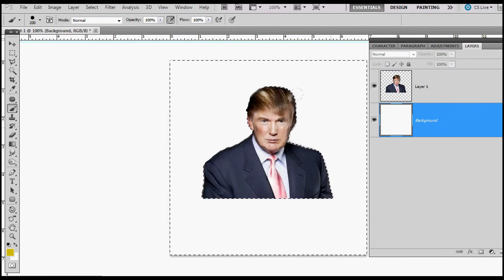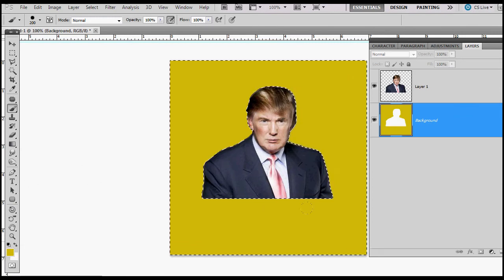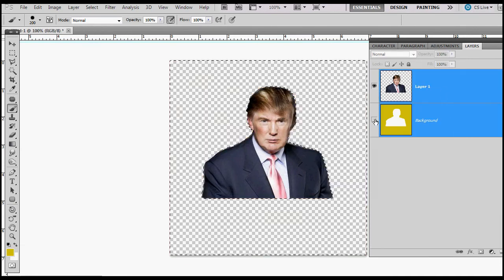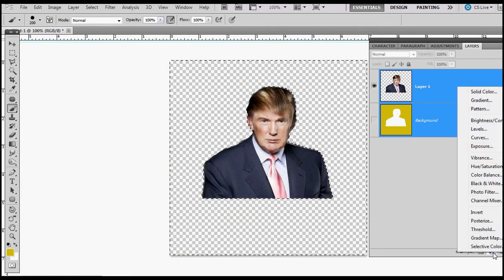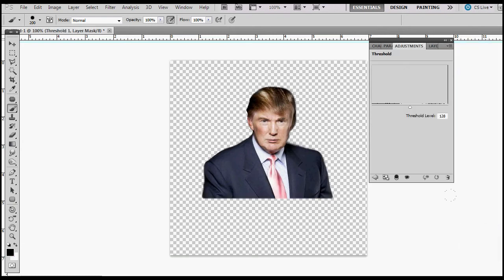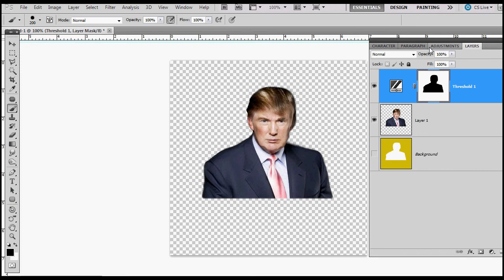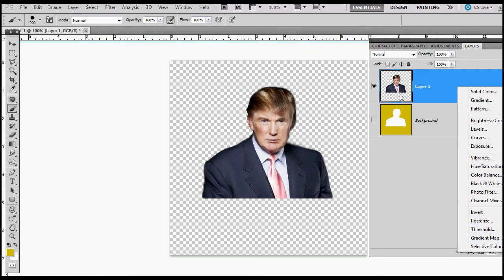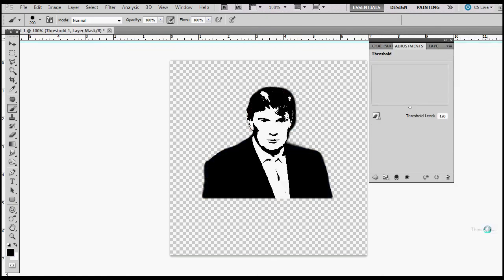Now I want to go to the background layer and fill it with any color. It can be whatever: blue, red, yellow. Now I can shut that layer off for a moment. We're going to work on our threshold. Okay, so I figured out what the problem was. You need to deselect your selection. So hit Control D, go down to your adjustment layer, and with Donald selected, go to Threshold and bump that up pretty good.